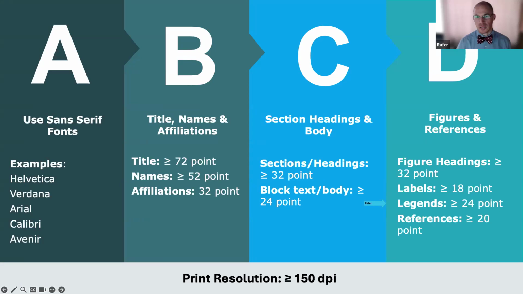Legends might be something like 24 point, and then references, again, pretty small compared to where you want the attention to go for the rest of your poster. Generally, these can be down to 20 point. So a take-home point is that the smallest the text being used might be down to 18 and 20 point, and that's really when someone has to step in closer to make out what that text is saying.